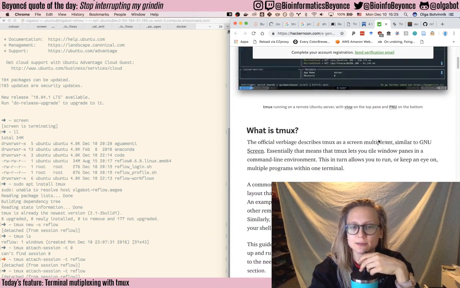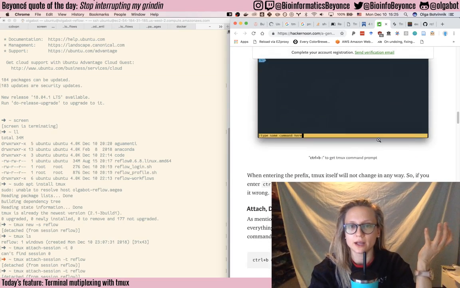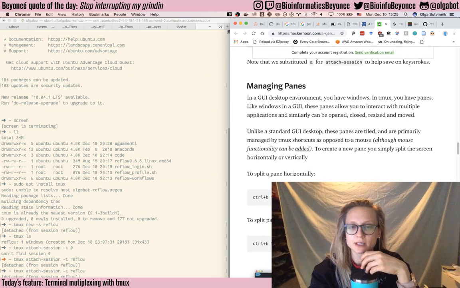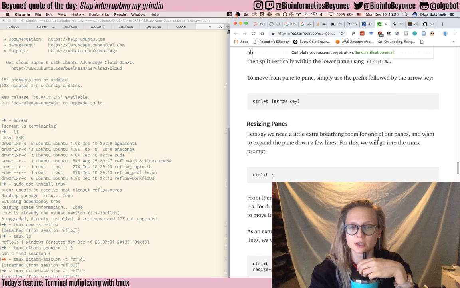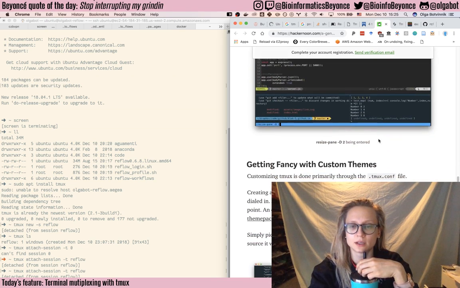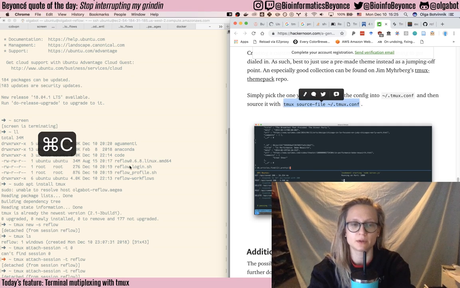Okay, tmux, we already learned about this, we already installed it, we already got in and out, we all use Control B, detach and kill. Naming sessions, managing panes, we already did this. Wow, this is like so like 10 minutes ago. All right, custom themes, there we go. Oh, tmux source file, there we go. That's what I want to do.